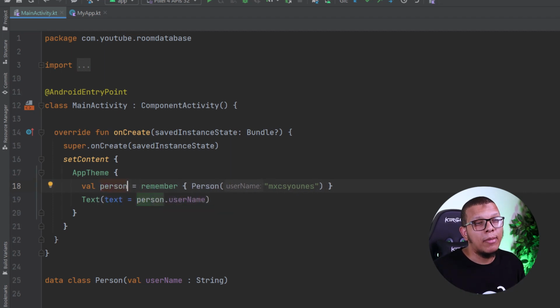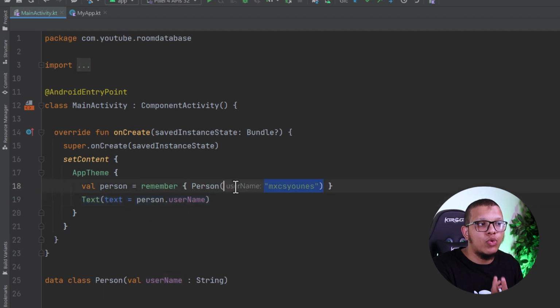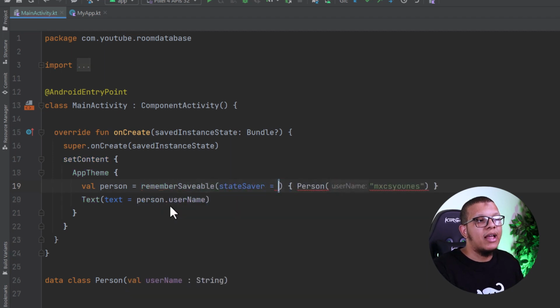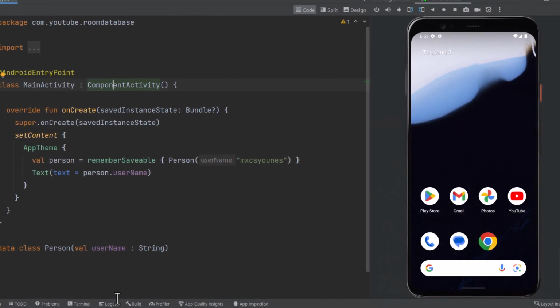Nothing special here. But sometimes, let's say that the device rotates, and let's say we did update this to something else. Let's say we have a mutable state. It will get back to the first state, and that's the issue. For that, we use something called rememberSaveable. Using that rememberSaveable, we can save something like that. So if you run the app, you are going to see it won't work.